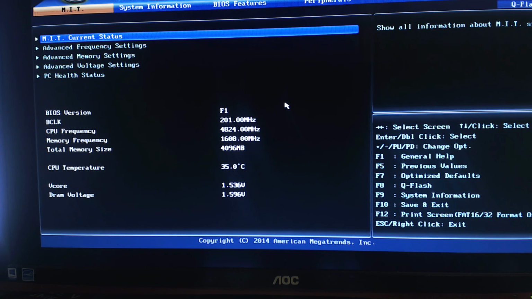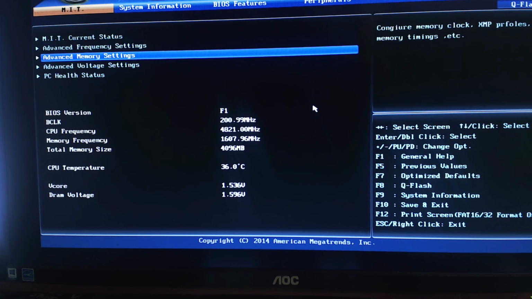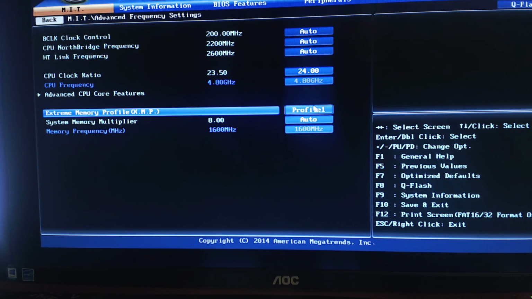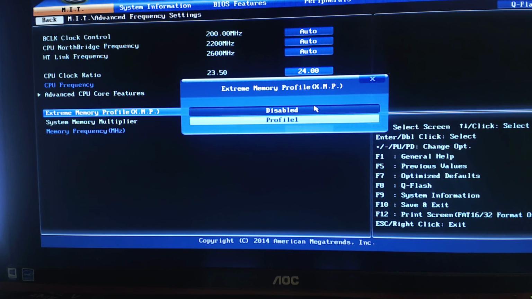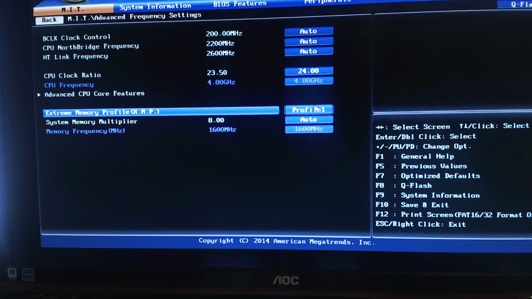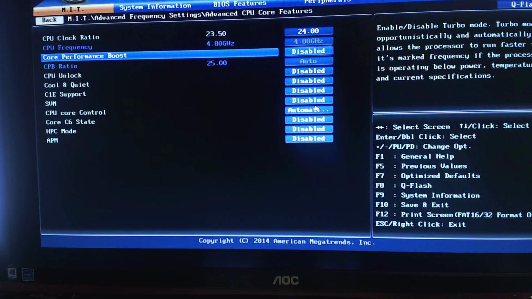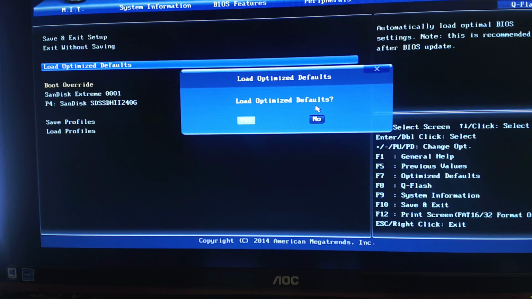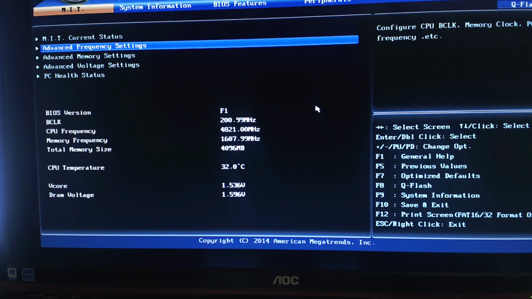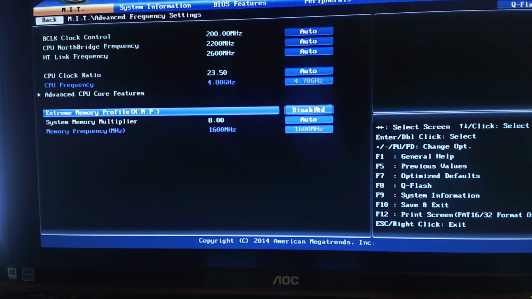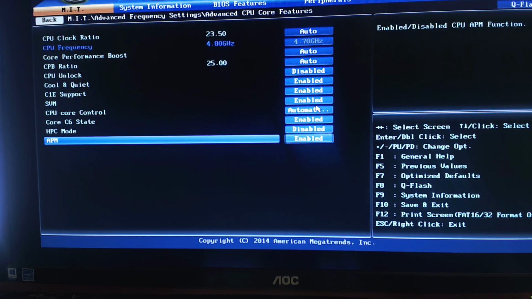So let's quickly recap before you finish up this video. All the settings you need. Advanced frequency settings, extreme memory profile. You either have an XMP profile or you don't. So if you have one, enable it. If you don't have one, don't worry about the setting. Advanced CPU core features: you will want to load the optimized defaults.